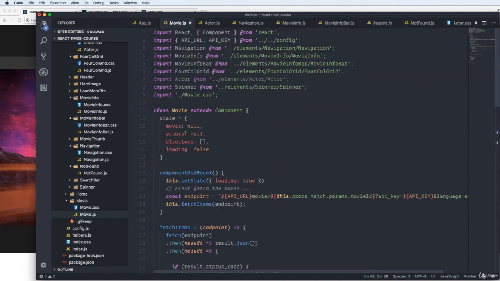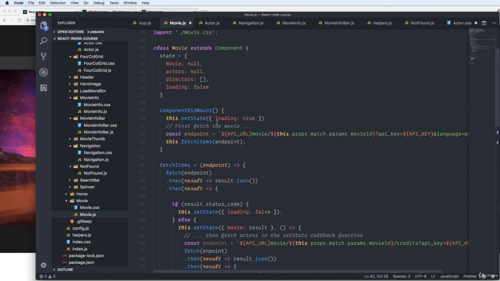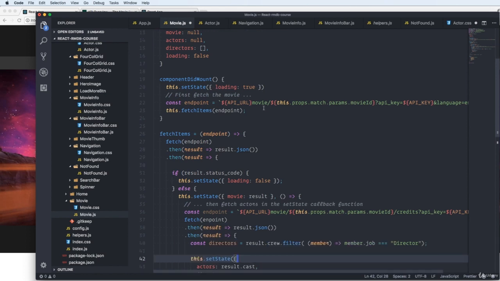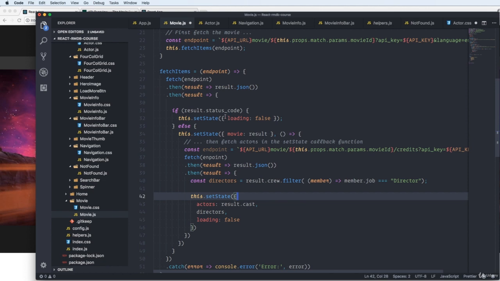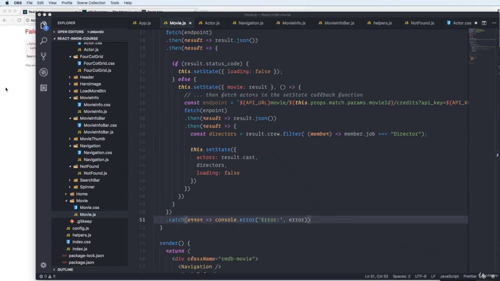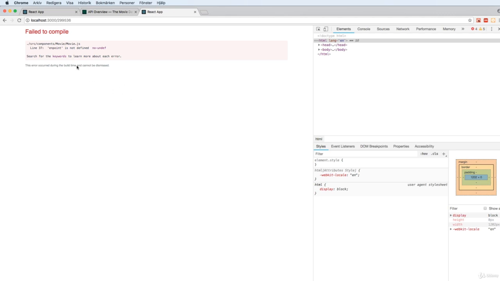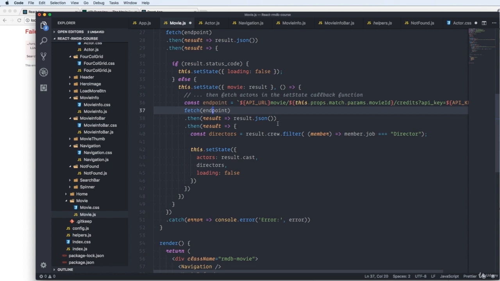So we created a state for a movie component and different keys for this state, different properties. We did a lifecycle method, component did mount, where we grab our data for the movie. Then we fetched items here in this fetch items method. And if we got the movie, then we fetch the credits and the directors for the movie. Otherwise, we do nothing because we don't have a movie. And we can check this now, and oops, we got an error. All right, line 37. I forgot the D in endpoint, so we save that one.